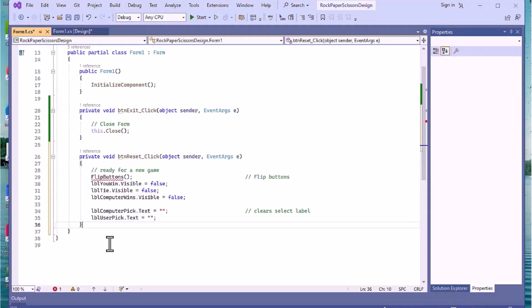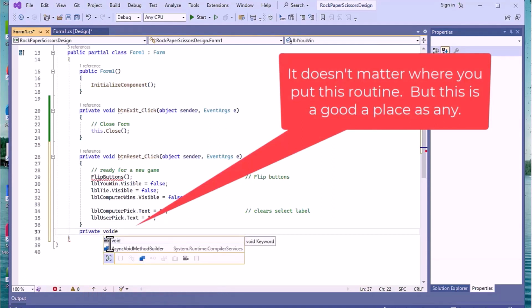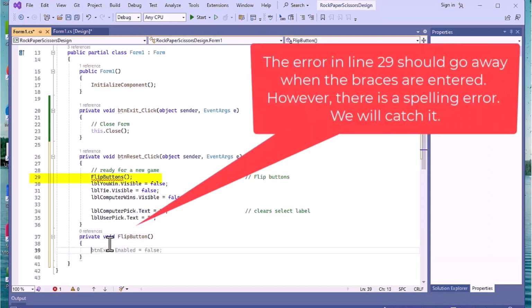But now what we want to do is code the flip button so we don't have that error anymore. So we'll go down here and we'll create a flip buttons routine. We do that by simply saying private void flipButtons, spelling it the same way as we spelled it up when we called it. You put the parentheses around it. We won't be passing any parameters here, but we still put those parentheses around it for parameter passing, and we set up its block of code by using braces.